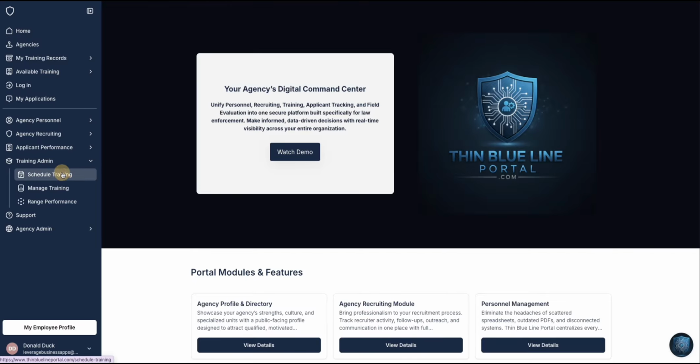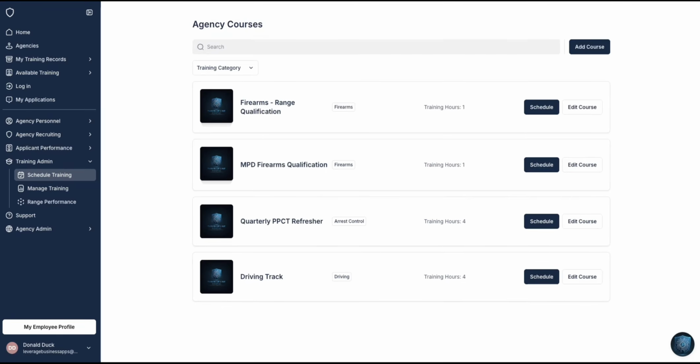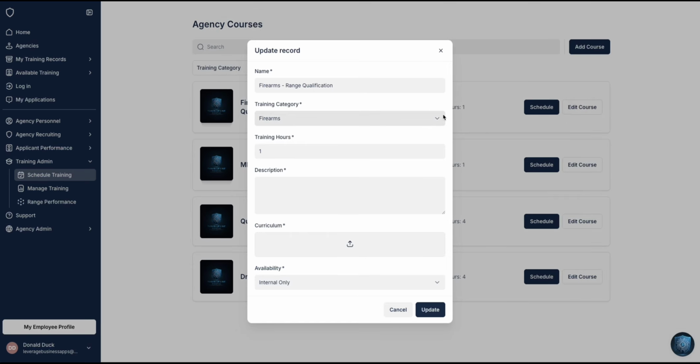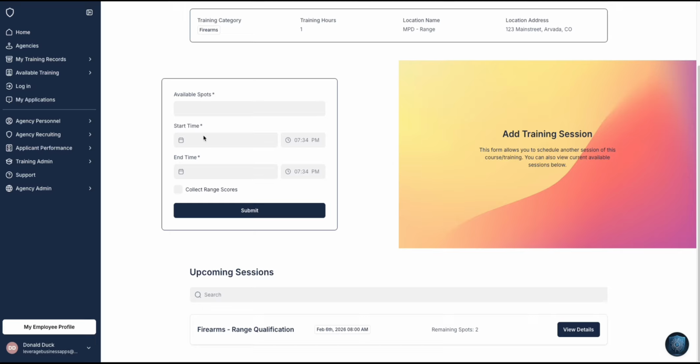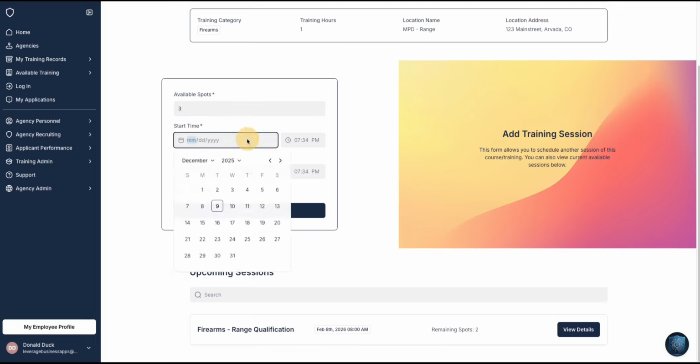There is a hierarchy to the training module, and at the top are courses. A course is created and stores data such as the training category, number of credit hours, curriculum, course description, and more. Open any course in order to review course details, see upcoming sessions already scheduled, and create a new session.